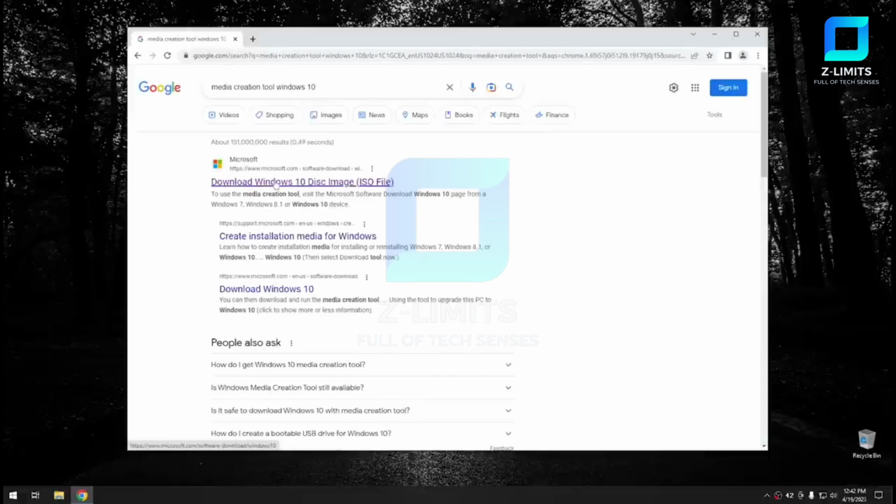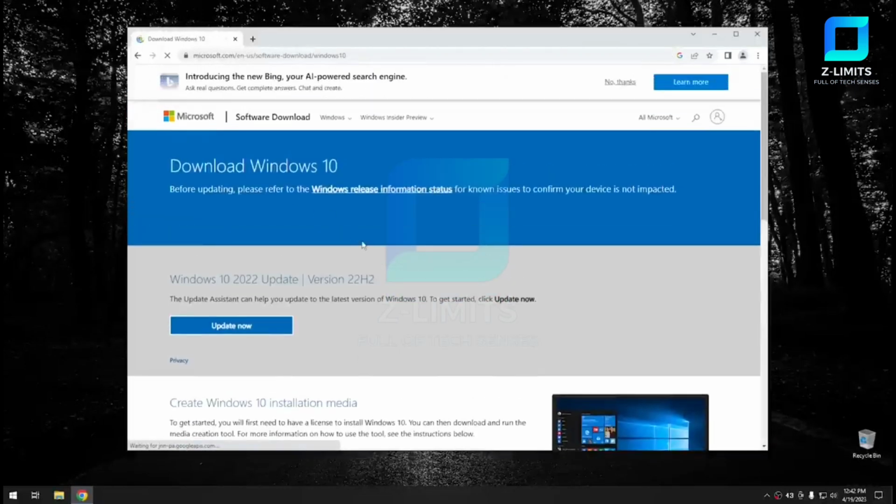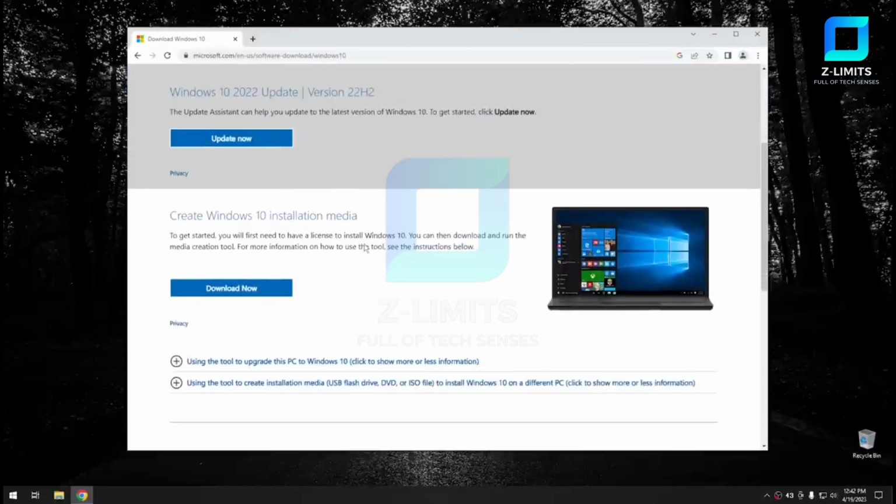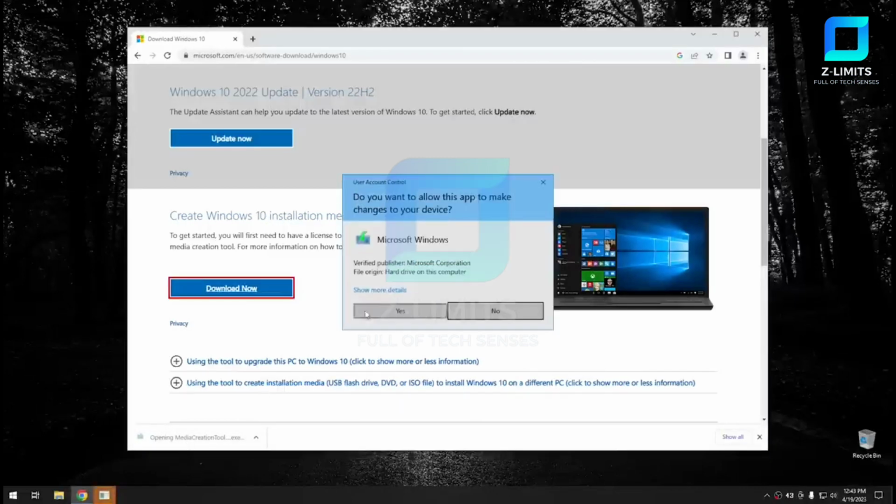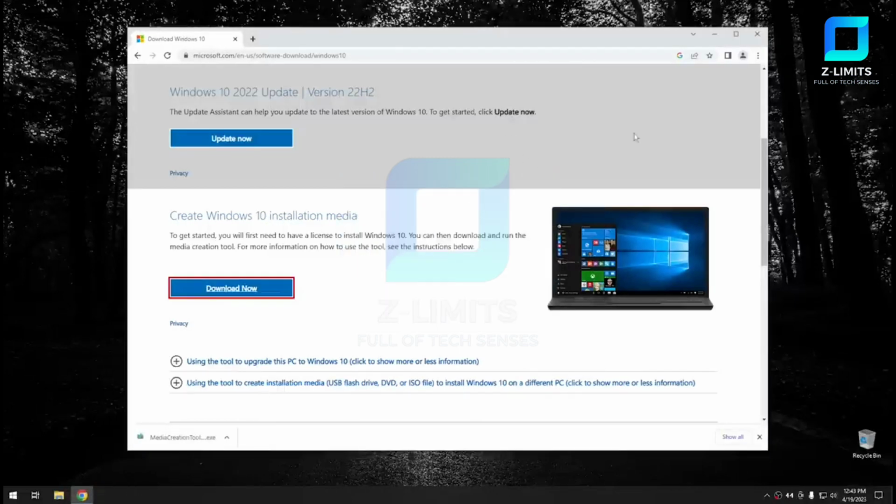And then from here, we're going to go ahead and click on Microsoft's website. Make sure you download this from Microsoft's official site. There's no reason to get this from any other mirror. So you just click on Download Now, right where it says Create Windows 10 Installation Media. So once you hit download now, it should download it right here. Go ahead and click on it, and it will launch the media creation tool.